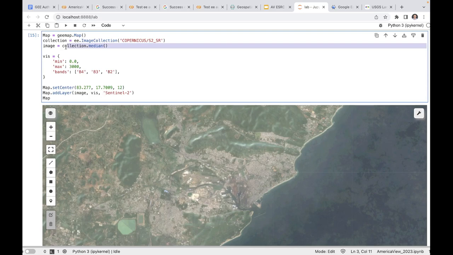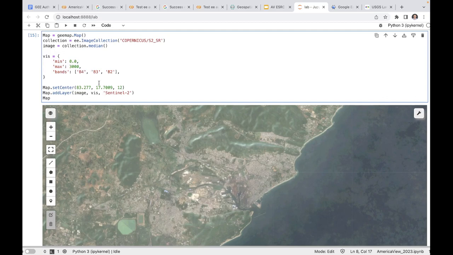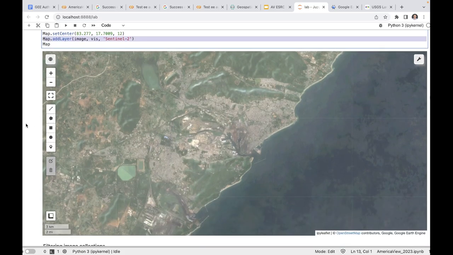And you think about the power. This has petabytes of data in there, and with just one line, I create a cloud-free mosaic. Right now, it's still a little bit not very good, but we can refine it. But you get the idea. Once I have the image, I can specify how I'm going to visualize it, what spectral bands I'm going to visualize, and then you can set the map center, and then just add the data layer, and that's it. So now you have this.